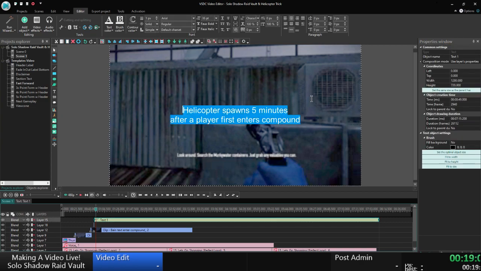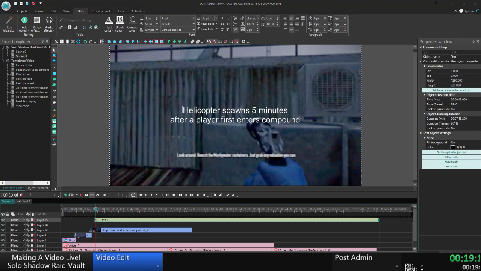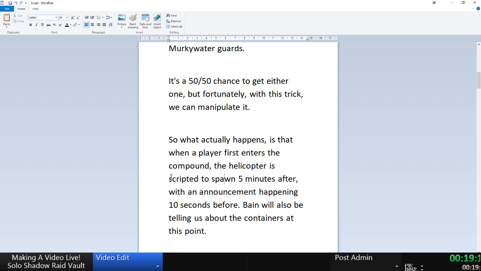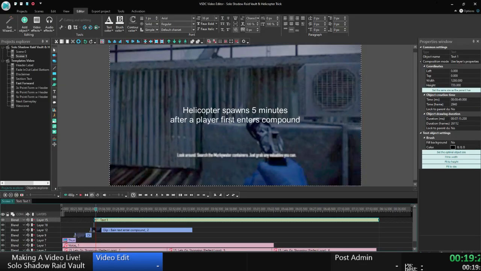This looks ugly, to be honest. Okay, what am I at this text? The helicopter is scripted to spawn 5 minutes after with an announcement happening 10 seconds before. Heli spawns 5 minutes. Announcement happens 4 minutes 50 seconds from here. Oh, I have no idea what I'm doing right now.